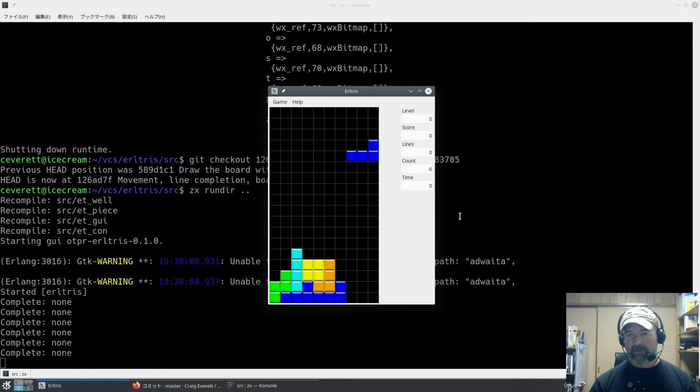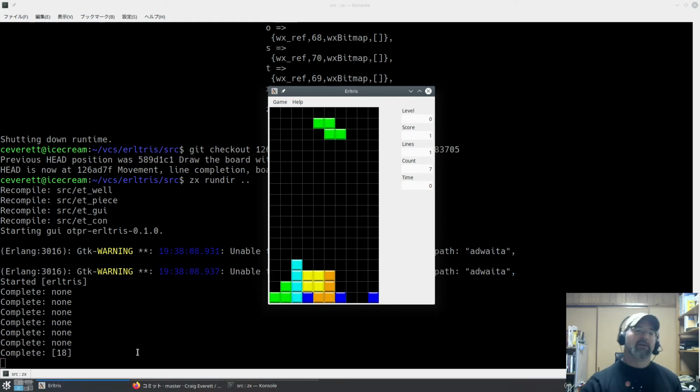Now, line clearing. Let's see if I can clear a line. You notice that every time a piece locks into the board, we get a terminal message here that says complete none. What that's telling us is what lines were completed. If I do this now, okay. Complete 18. Row 18 was complete.